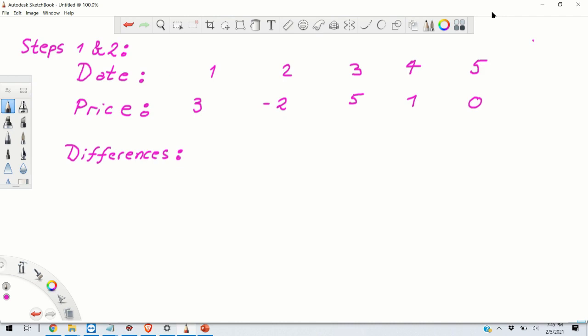In order to explain the computations, I constructed this toy example that you can see over here. The first row represents the dates. I simply represented the dates as numbers 1, 2, 3, 4, 5. However, in your application, this will be, for example, January 1st, January 2nd, etc. And the second row represents the prices. So the price at day 1 is 3, at day 2 is -2, etc. And the third row represents the differences.